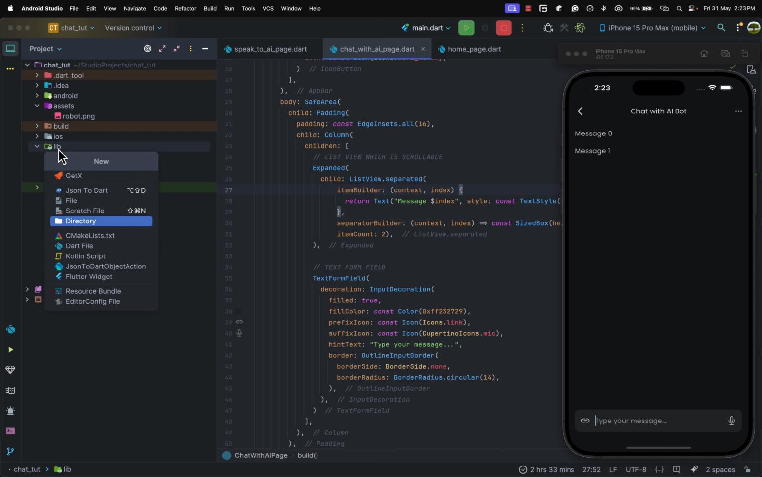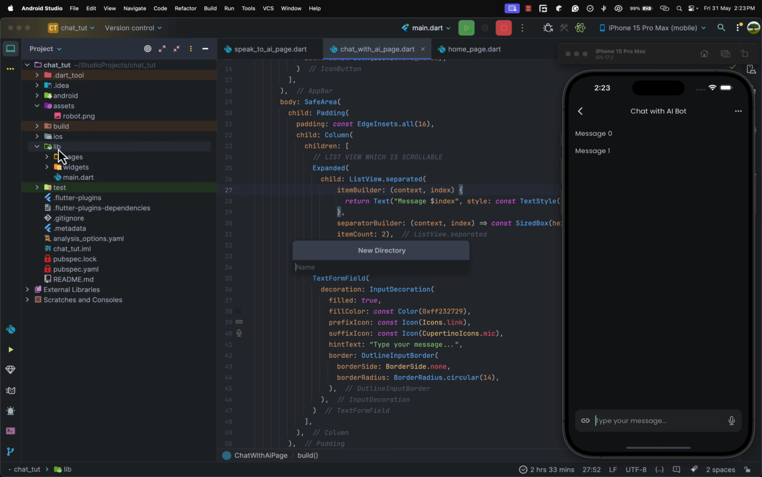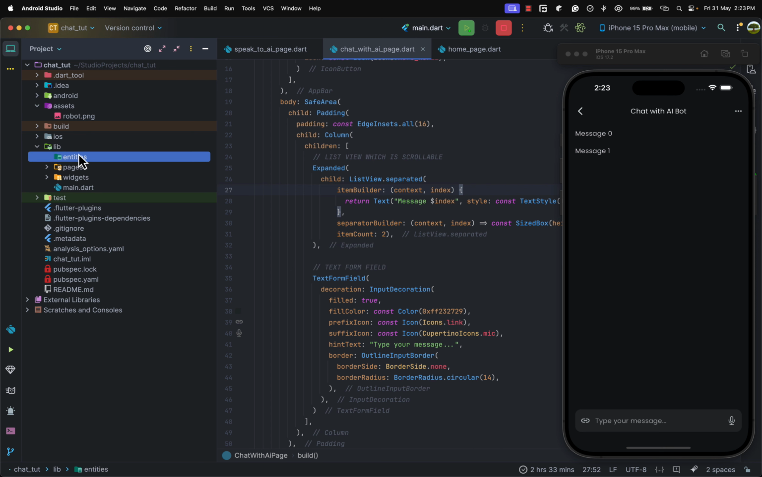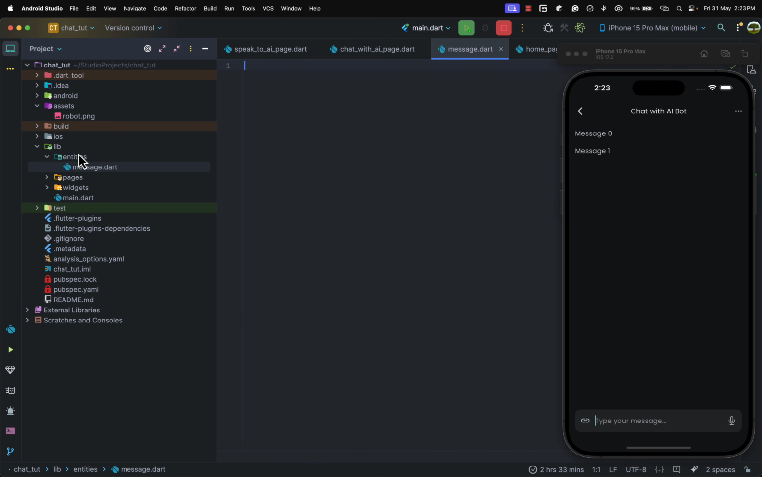So let's create a directory, which is a folder, and then name it maybe models or entities, anyhow you like to call it. I'm going to call mine entities, and then I'm going to create a file called message. Now within this message file, this is where we are going to shape what a message looks like. When we talk of a message, what is a message?